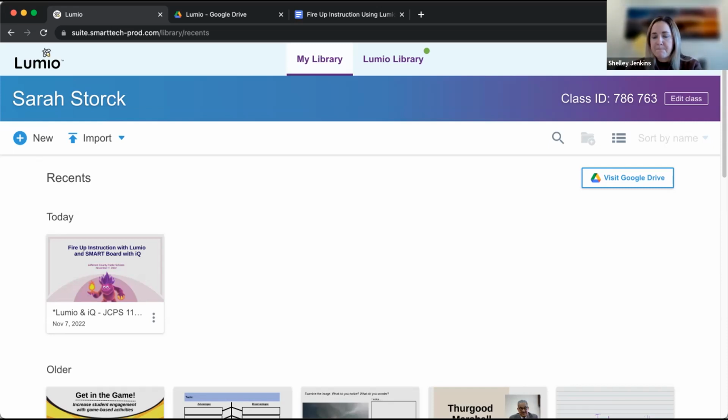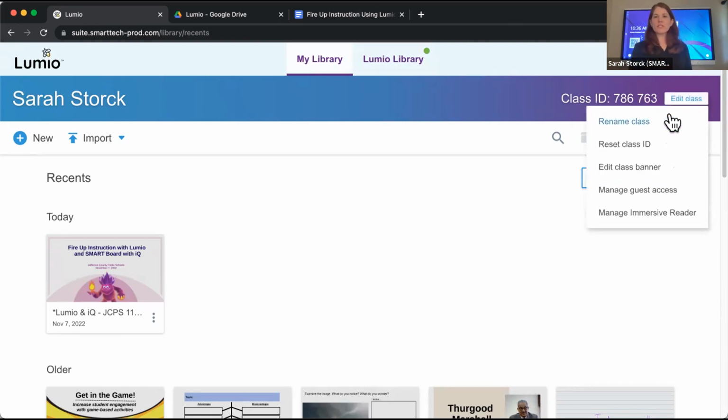All right, sounds good. So from this step, a couple things to be aware of. Once you're on your Lumio homepage, you'll have your teacher name, like I said. You will have your class ID that will stay the same. It is attached to your email address, so your students just need the one code. You don't need to give them a new code every time. I'm going to go into the word edit class. This is where you can rename your class if you wanted to add a different teacher name. You can reset your class ID, but like I said, you don't necessarily need to do that.